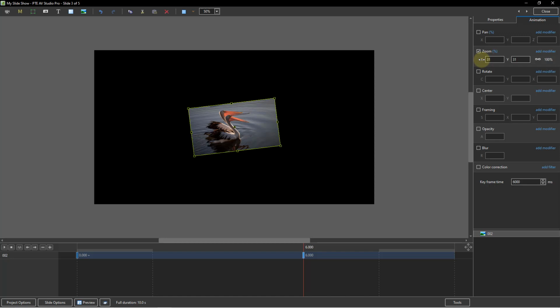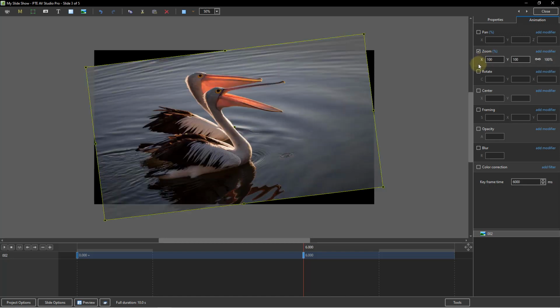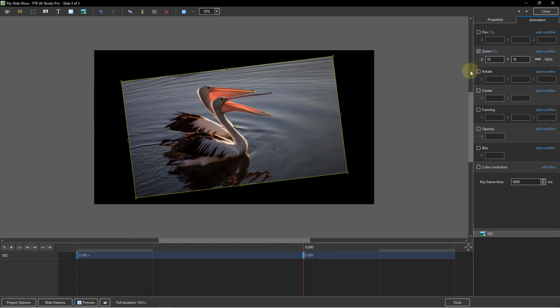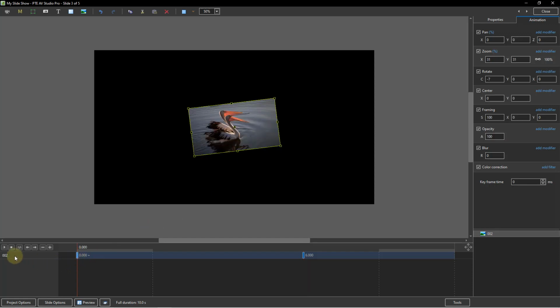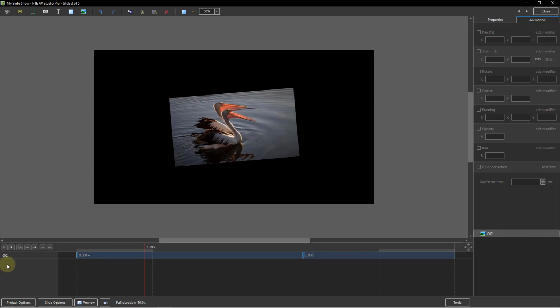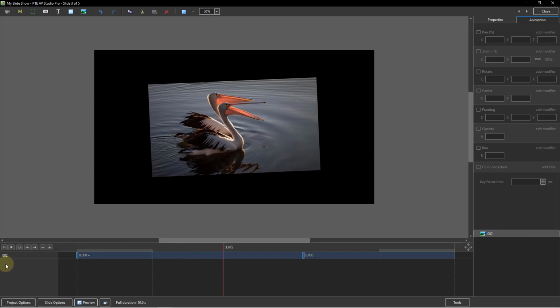So if I double click the X, I can bring it back full screen, but in actual fact I don't want it quite filling the screen, so I'm just going to bring it back a little bit. But I do want to tick the rotate box as well and reset the C rotation. So that's the sort of thing I'm looking to achieve. We can put the cursor back at the first keyframe at any time, and we can click the play button and we can observe what we've just created.